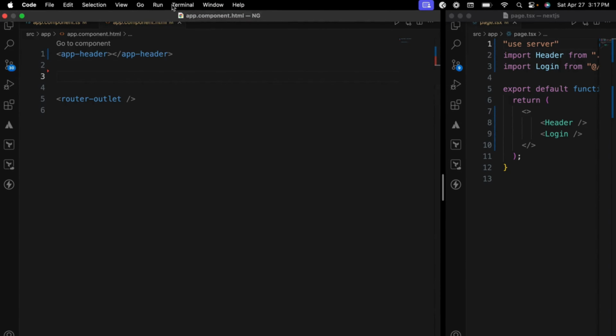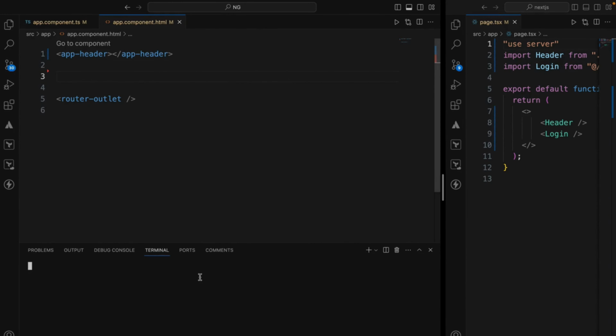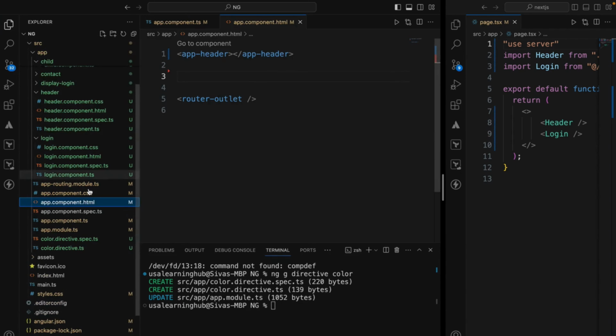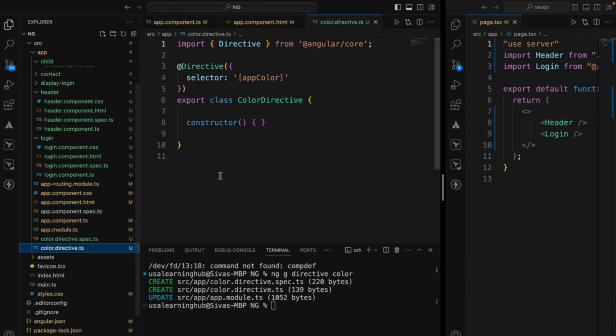To create a directive in Angular, again I'm using the command line: ng generate directive, and say directive name color. It will create two files, the directive spec file and the directive file, and it will make an entry of this directive into the app module. Now if you see the directive, this is a color directive. This is the app color selector that we are going to use.